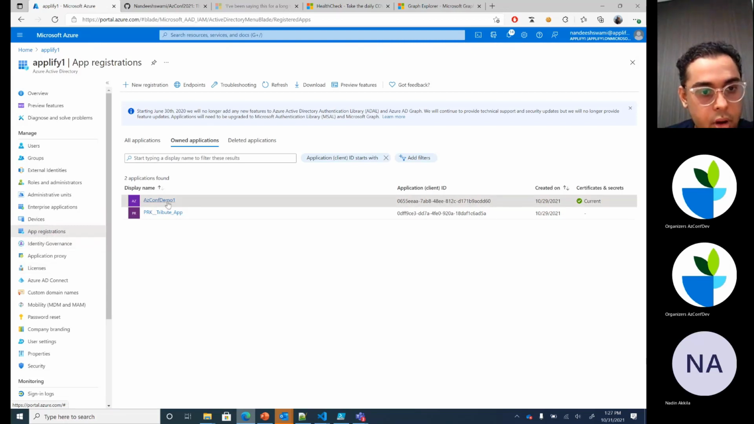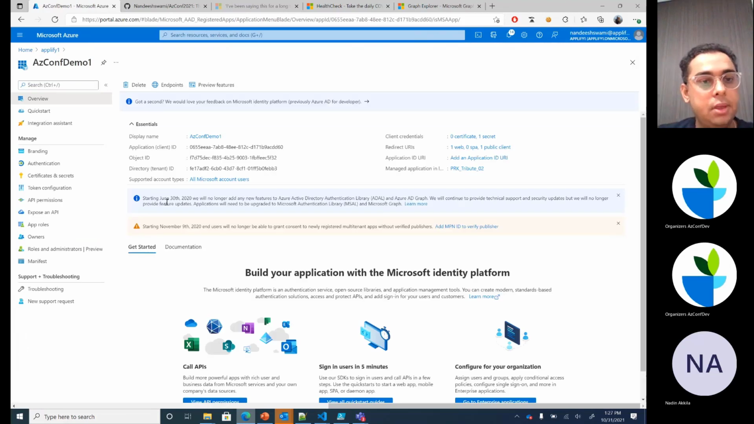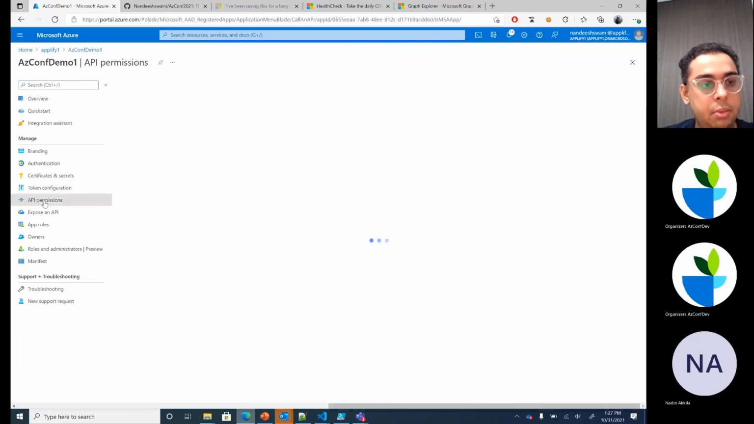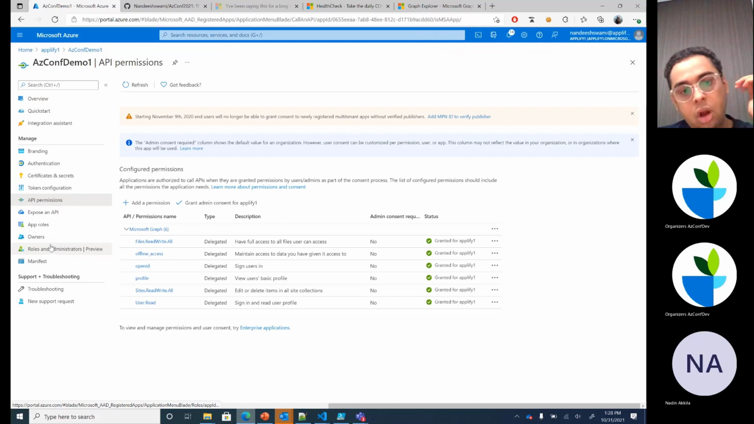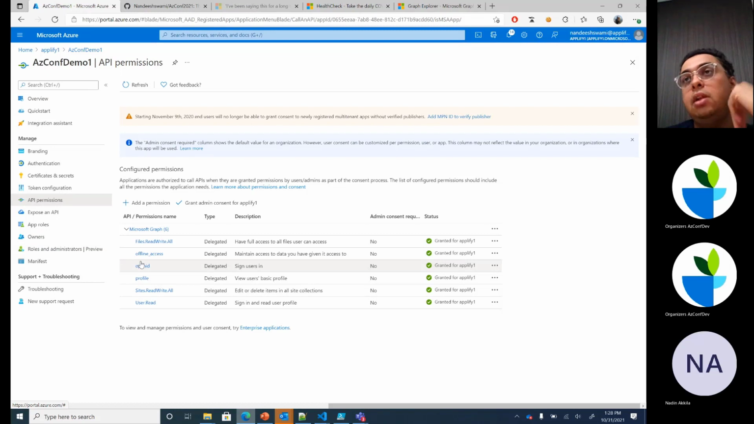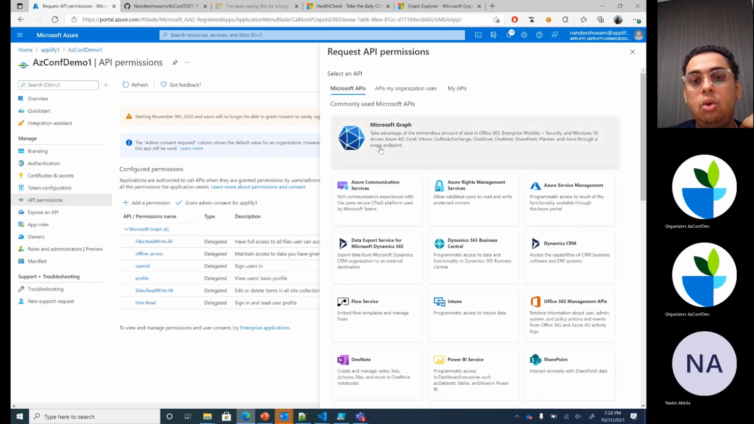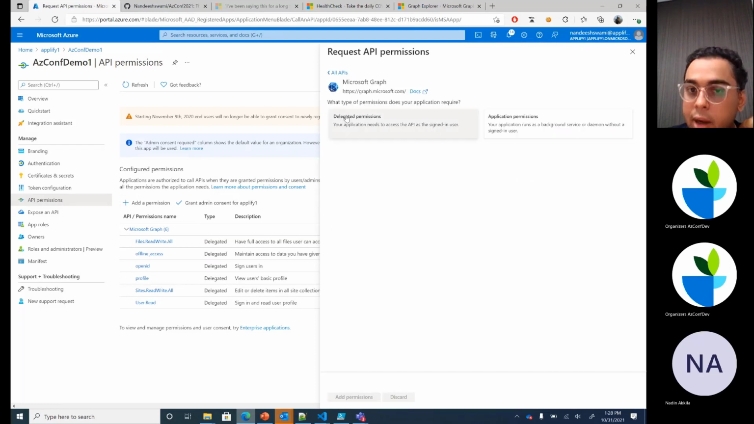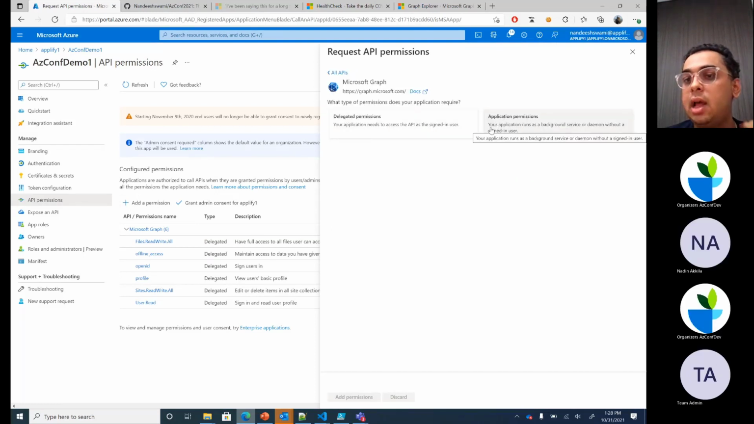All right, let me go to one of the registered apps and API permissions. OK, so I talked about a user declaring their permissions beforehand, right? This is where they do it. Let's say this app, AzConfDemo, is going to read and write files for all. I need this permission. Likewise, you have tons of other permissions where you go to Microsoft Graph, you say delegated permissions or application permissions. Like I said, application permissions is for those apps which run as a background service or daemon without a signed in user.